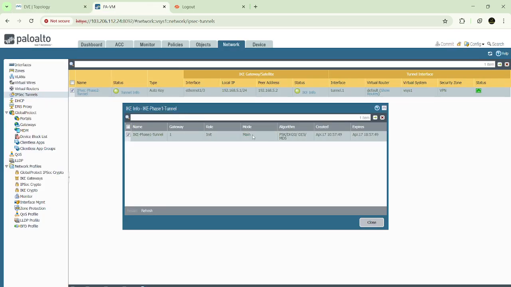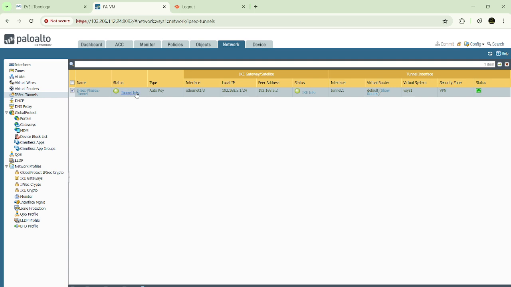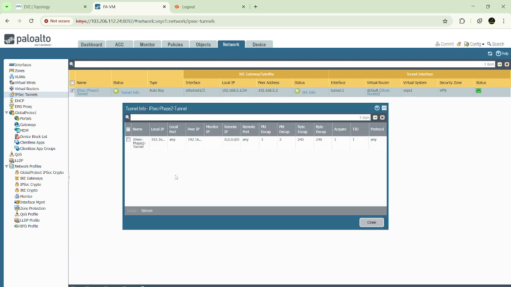And it will show which mode it is taking. It is taking main mode, and we are seeing all the algorithms. Whatever algorithms we have configured here will be shown here. And if you want to see the phase 2 information, you can click on phase 2 information. See here, in this case you can see the local IP and the peer IP.